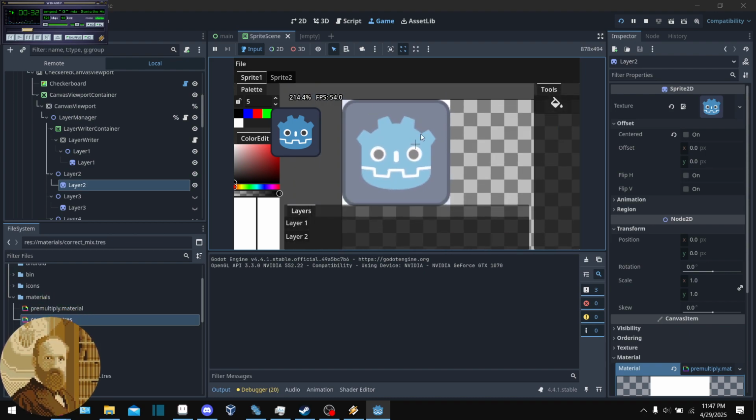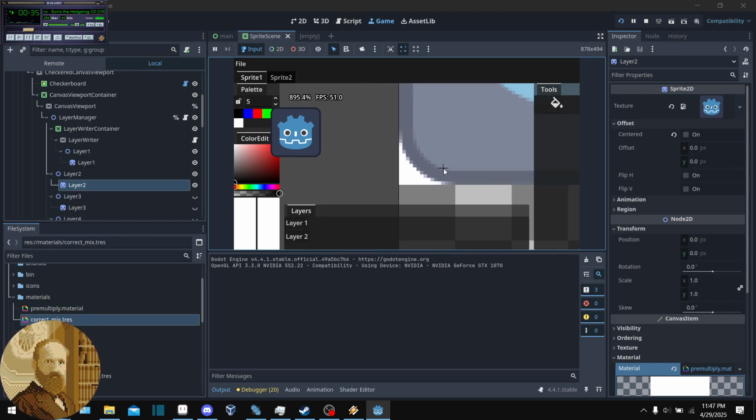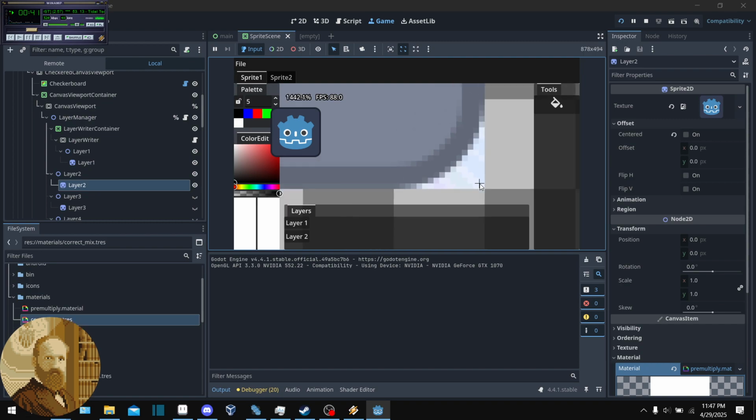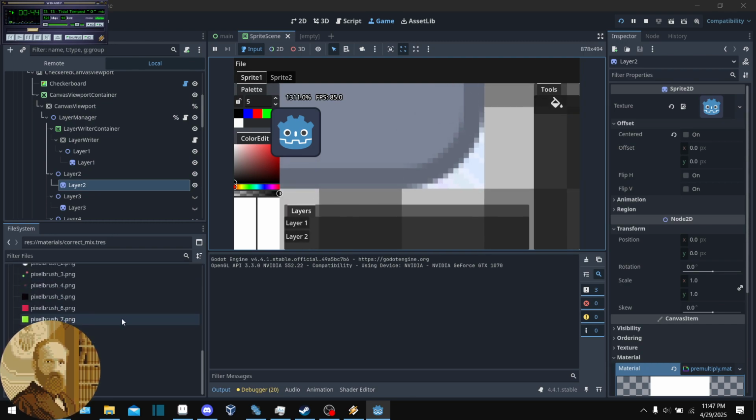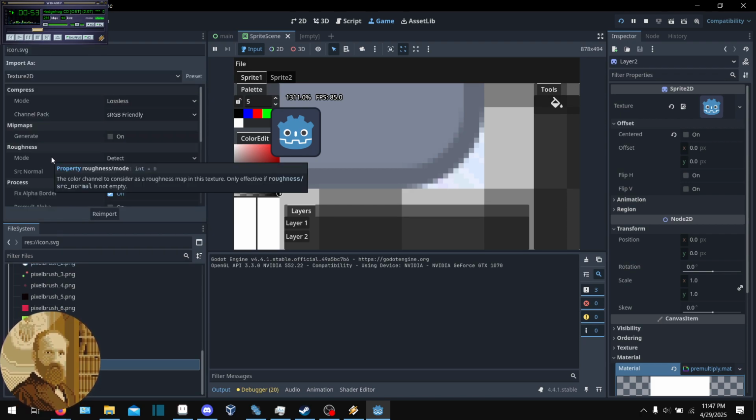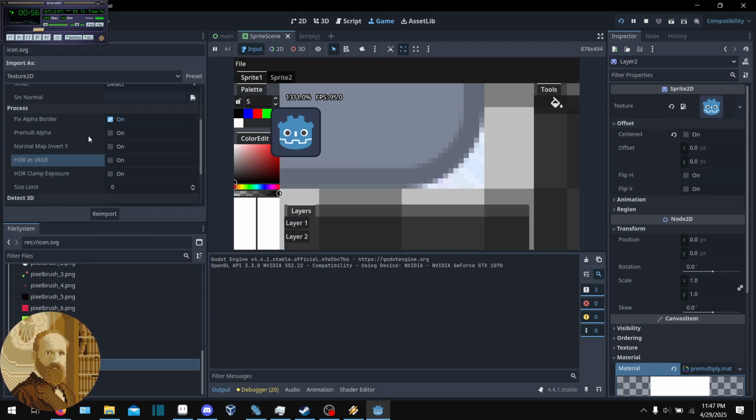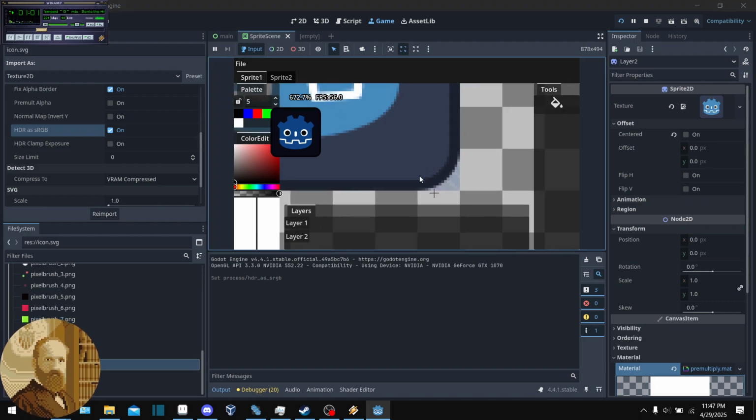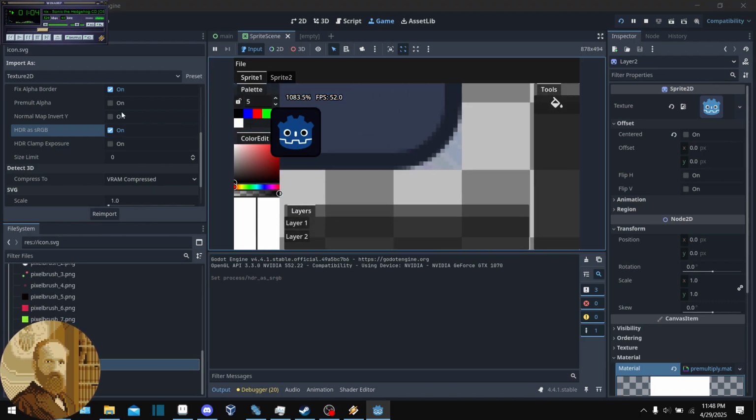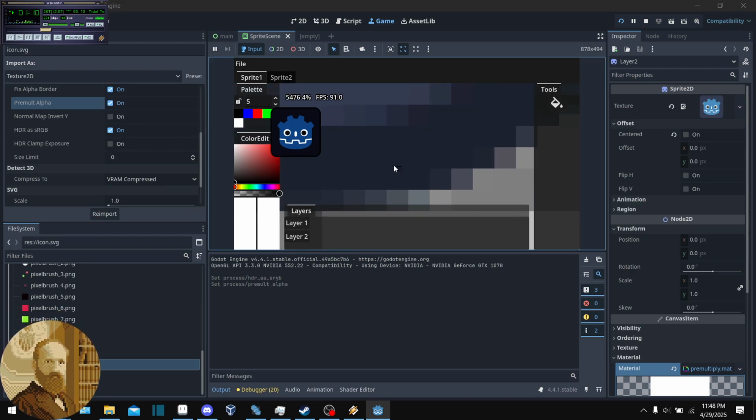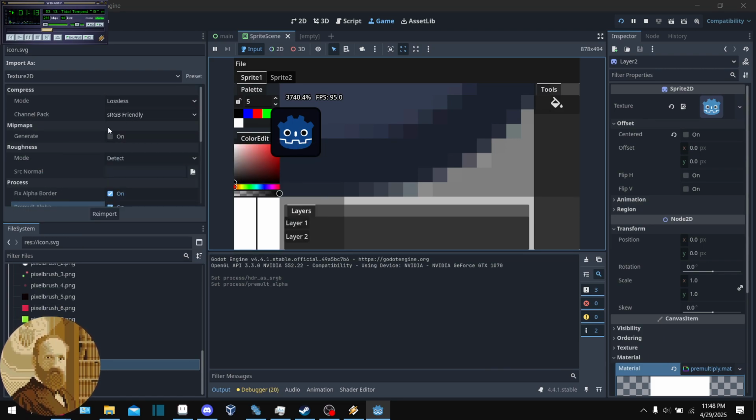Okay, so it doesn't like it either. It really hates its existence, all things considered. So if we go to the import for that and we set it to port like that, okay, and we pre-multiply the alpha, maybe, okay, and then we turn off some kind of compression or something.